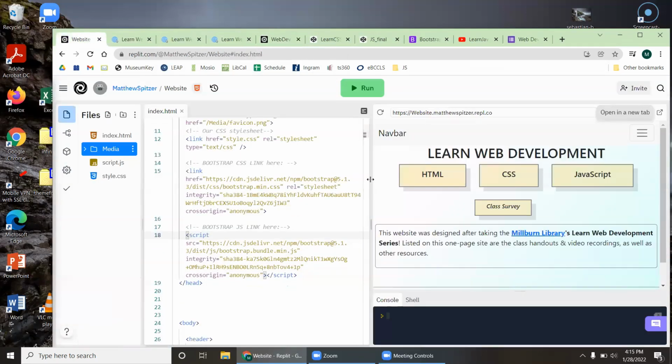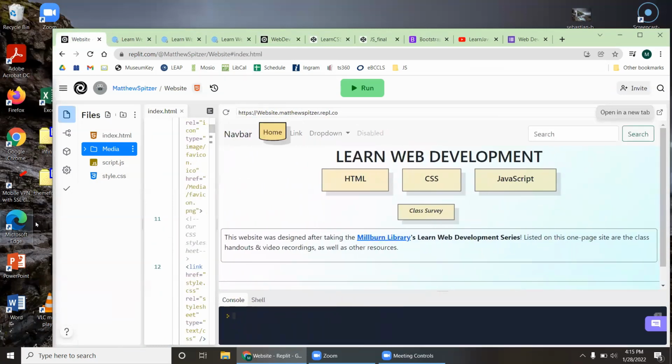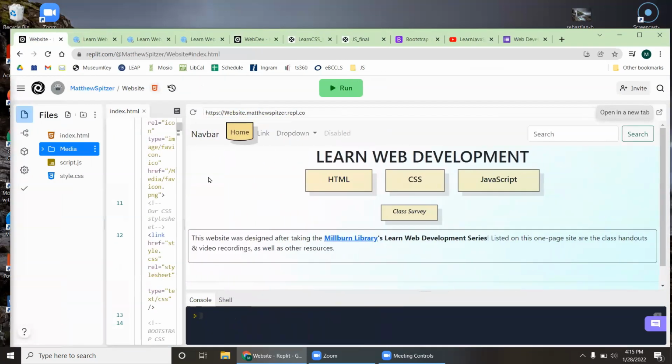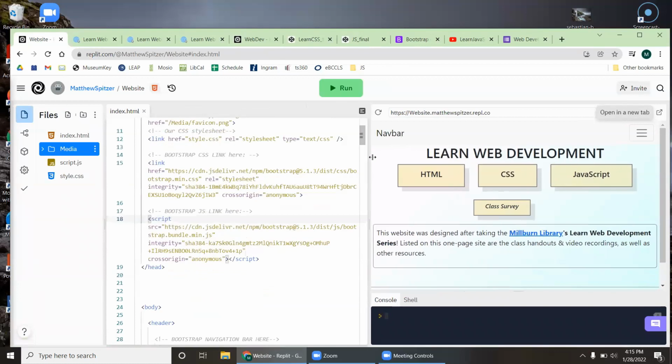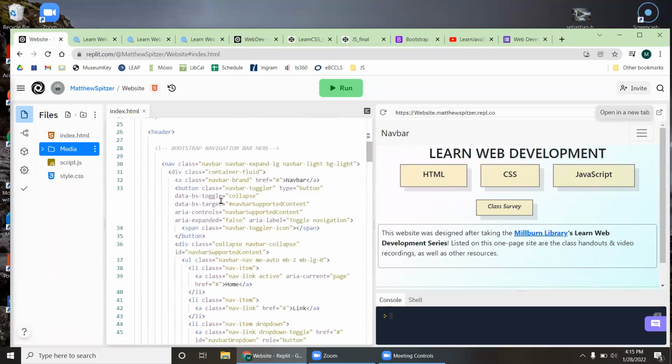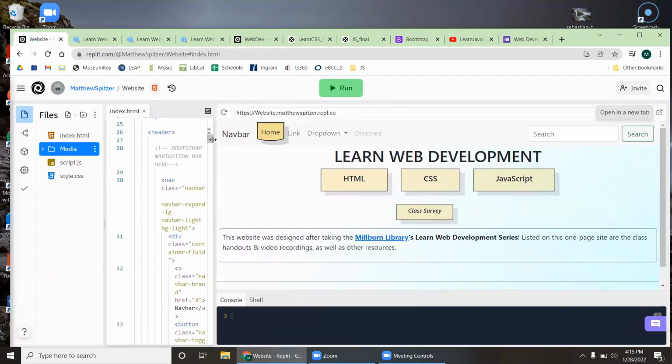Let's go back and see. So we can see Bootstrap is quite good. We just have this slight bug of my CSS is affecting Bootstrap's elements. So let's go down and we can see it looks like it's affecting this home button. So let's find that element.